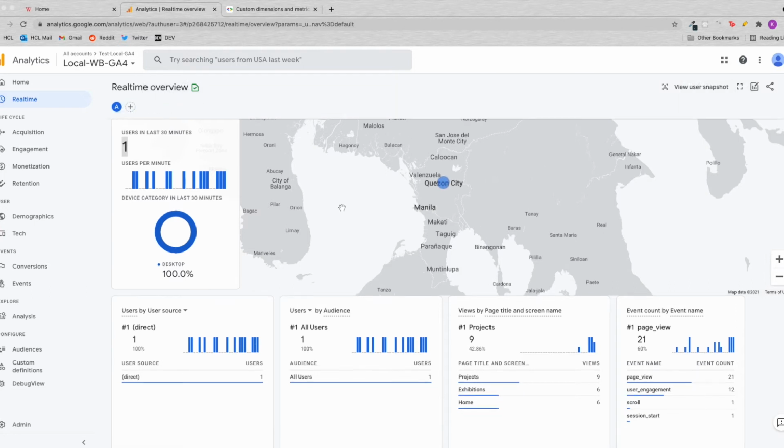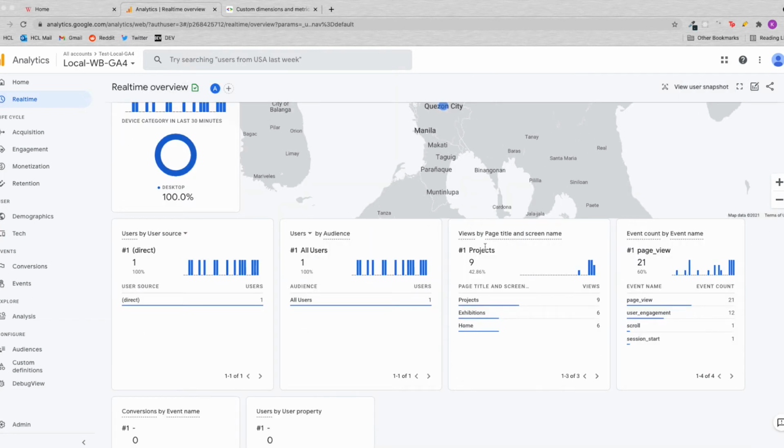And as you can see here on the lower part, these are some of the pages that some users have already visited, like projects in Woodburn Studio, exhibitions, and home. So let's try to see if real time is really working here.